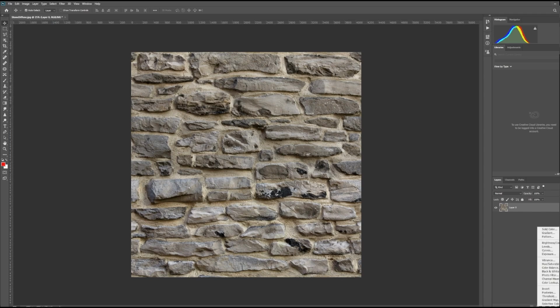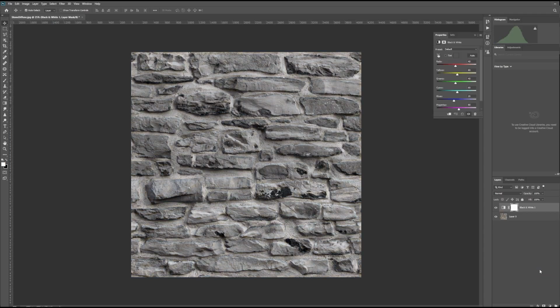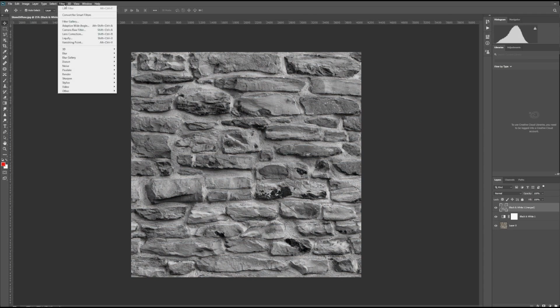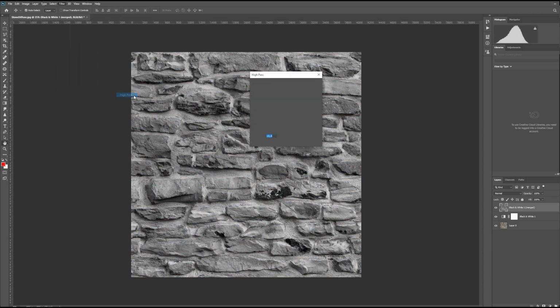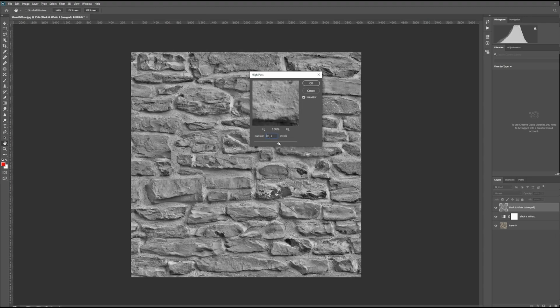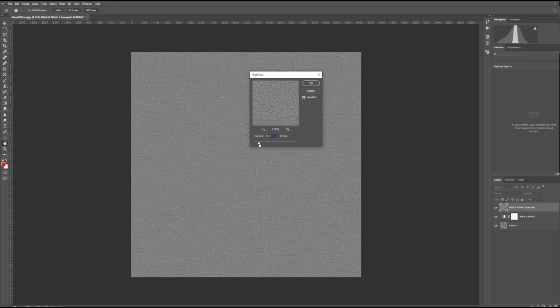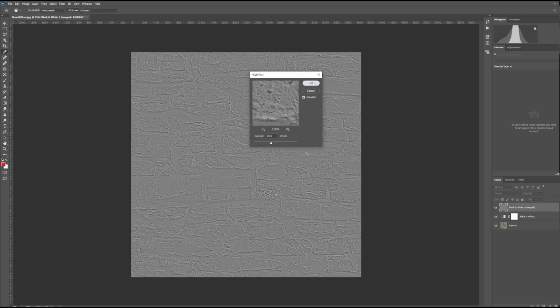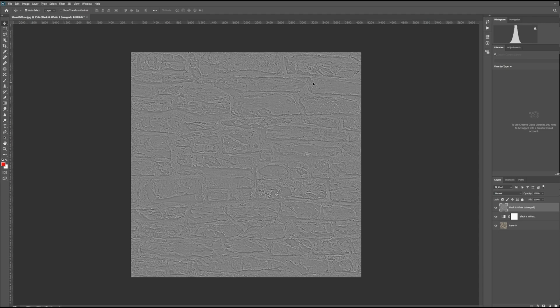First, I'll need to convert this to black and white. Then I can merge the layers and go under Filter, Other, Height Pass to apply the effect and select the radius. With a lower radius, the values will be more compressed but can become a bit noisy. Let's set this to around 10. Good. Now that we have our detail map, we still need to adapt it to the center of the plane.